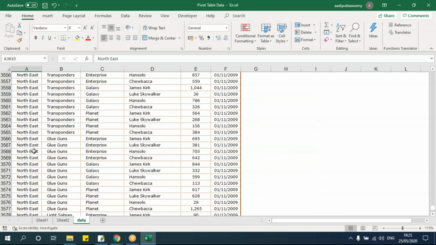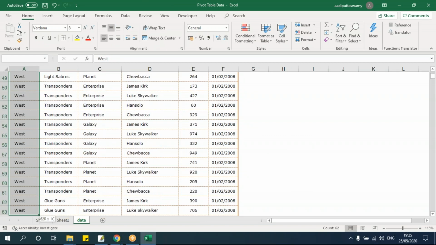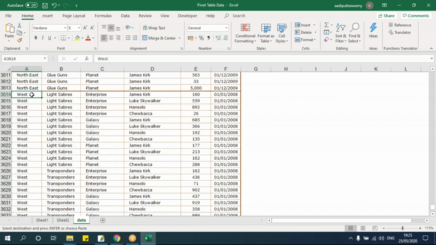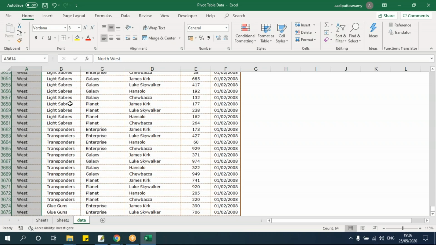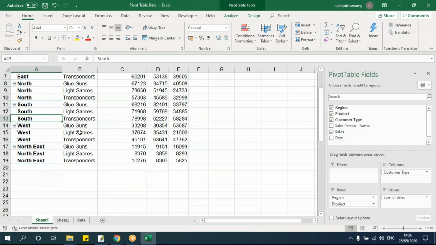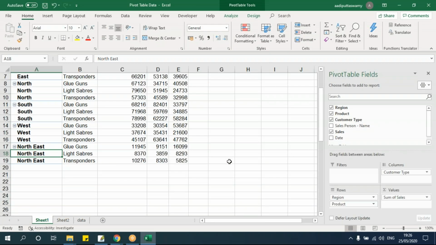Let's say I'll increase the data some more. Just copy this data and I'll try to increase this. Let's make it something like this. Now if you go here and if I say refresh, see, I will not get it. The reason is again I have to go here and change the data source. Every time I cannot keep doing this. So how to actually make it dynamic? I'll show you how to make it dynamic.